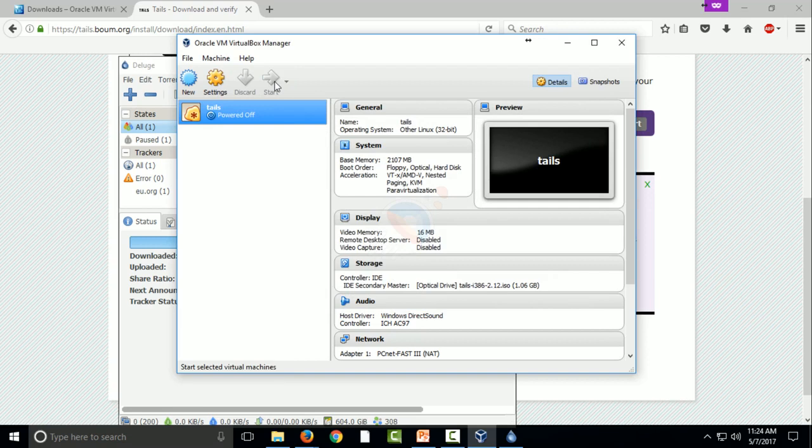It'll take a moment to boot up, but once it does, hopefully it has Tails running. We will see if we did it correctly. So I'm going to pause right now while it boots up. It'll take a moment and we'll be back when it's up.